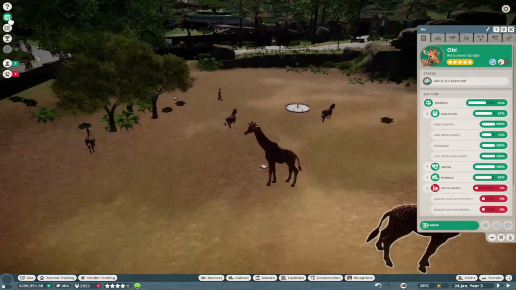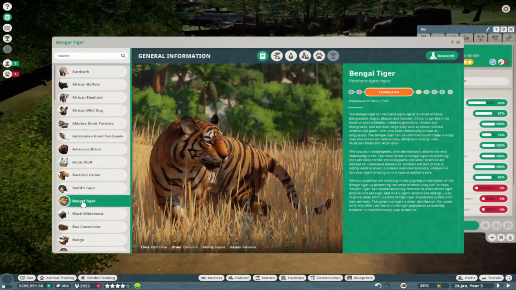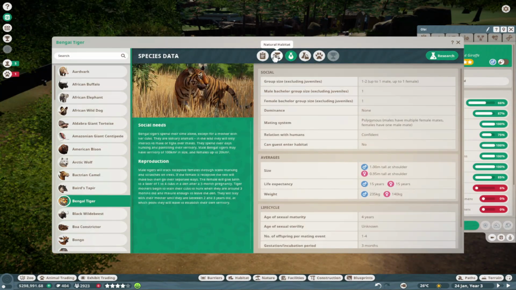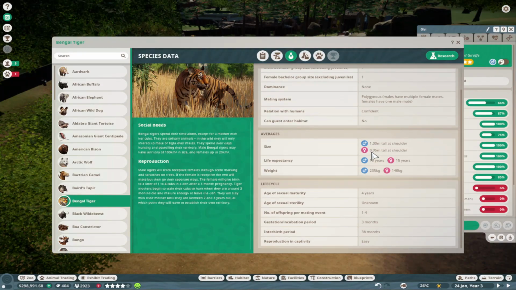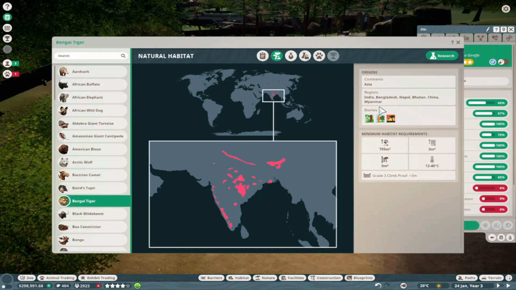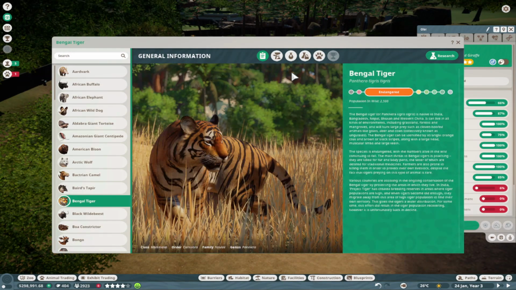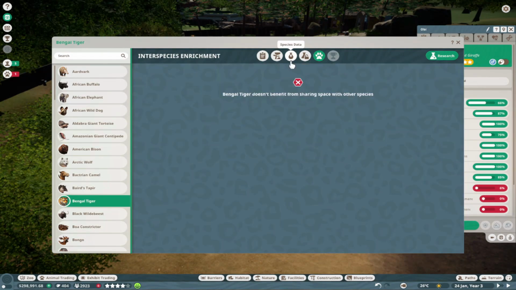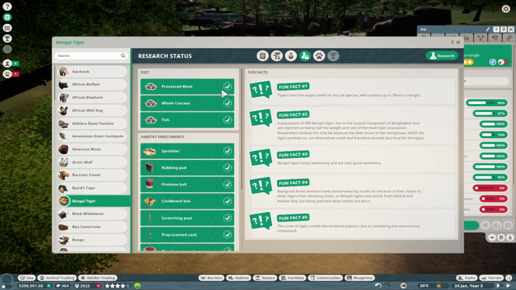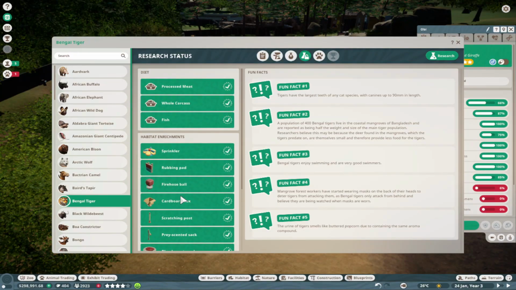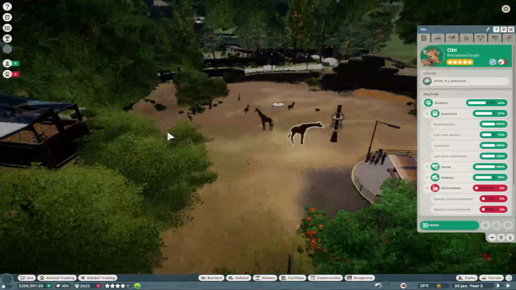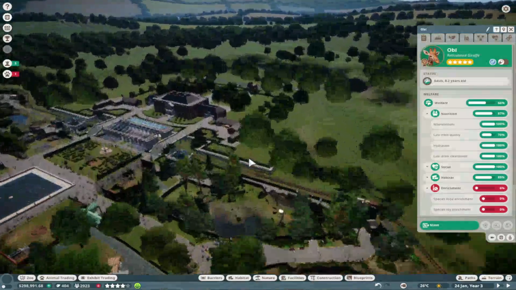I know. Animal tigers. Let's try and see this. Natural habitat, that's fine. Research status, species data. This is fine. Wait, here's something. Habitat enrichment. Largest enrichment though, right? Fish, carcass, whole carcass. I have no idea how to get that enrichment up.